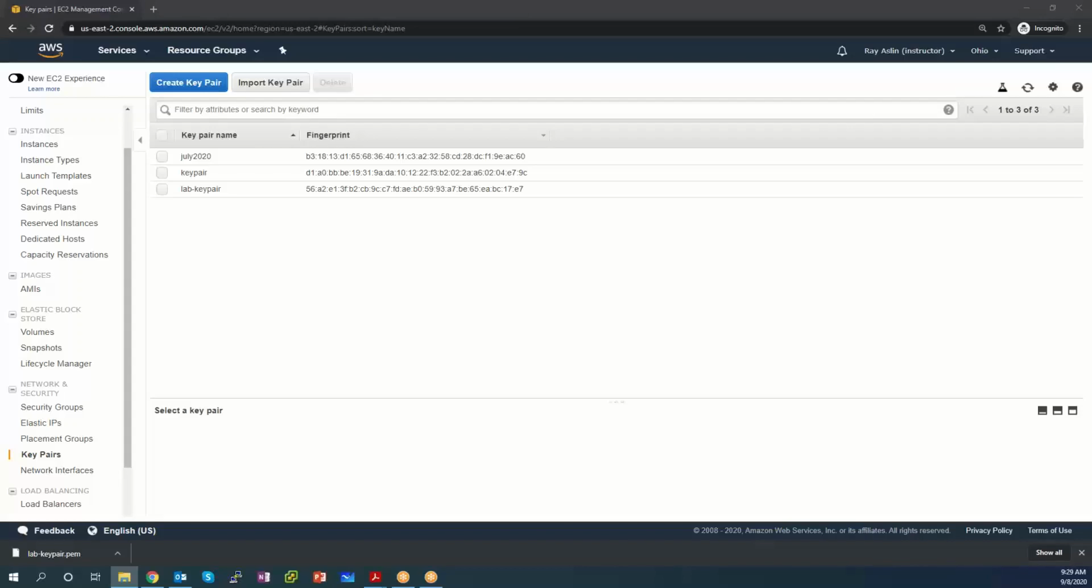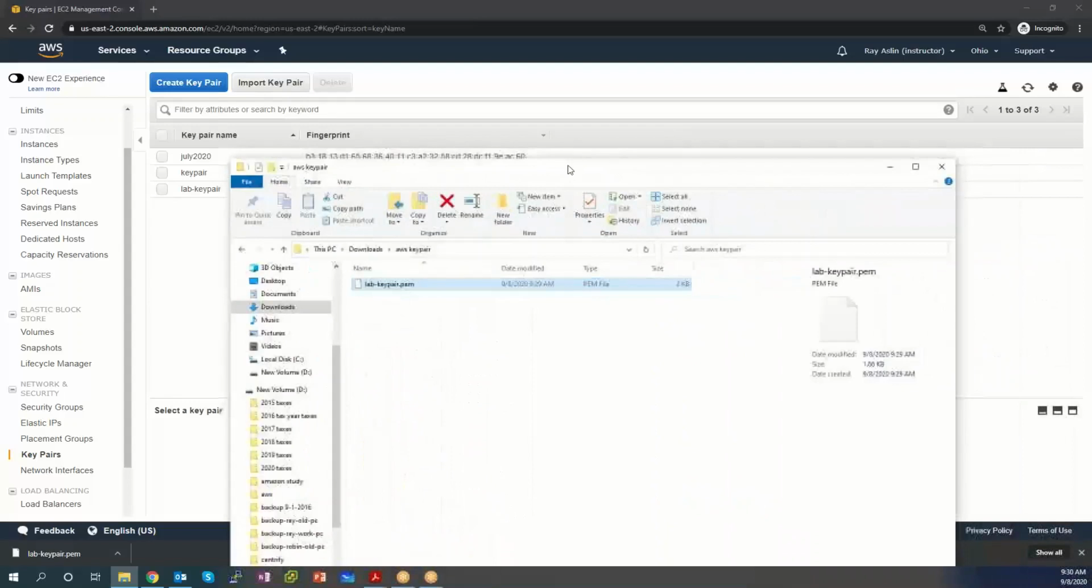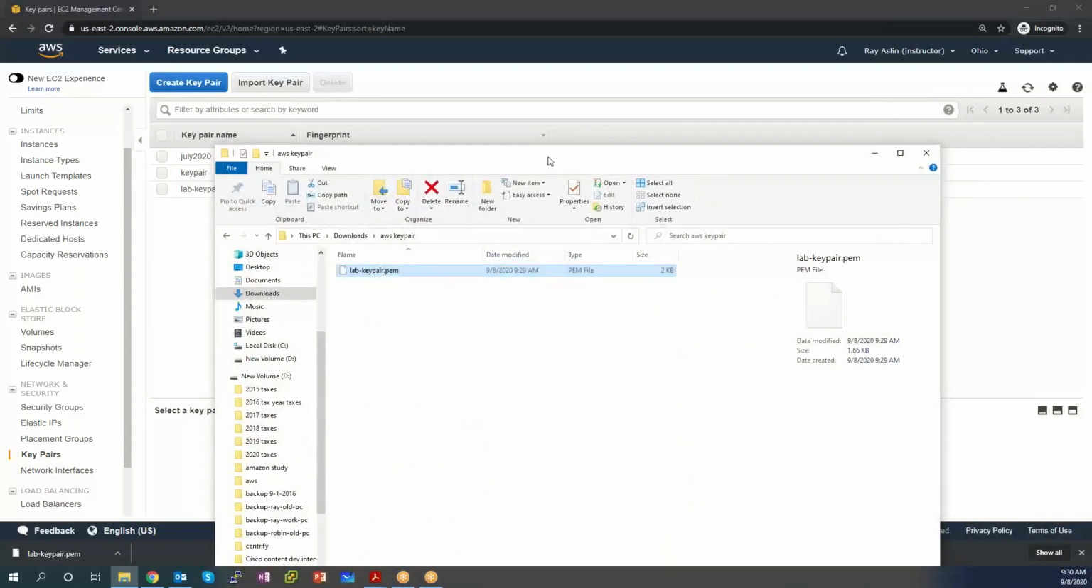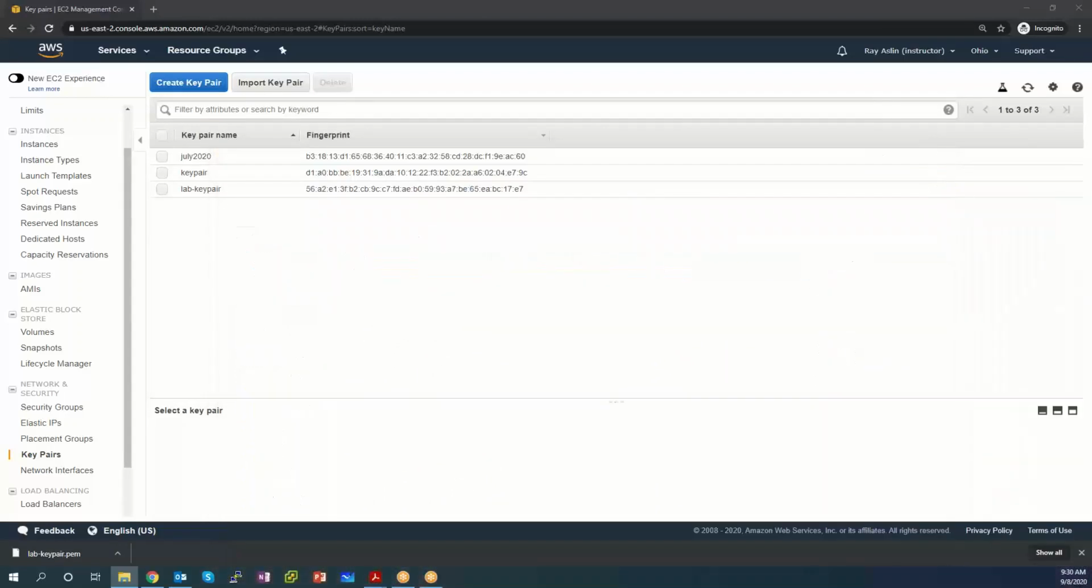Let's go ahead and cut and create a subfolder for it so it's easy to find. AWS key pair. I'm sorry, I'm doing this on my other screen. I'm just creating a folder in Windows. Nothing too mysterious about that. Here we go. It's in its own subfolder in my downloads directory, labkeypair.pem. Very good.